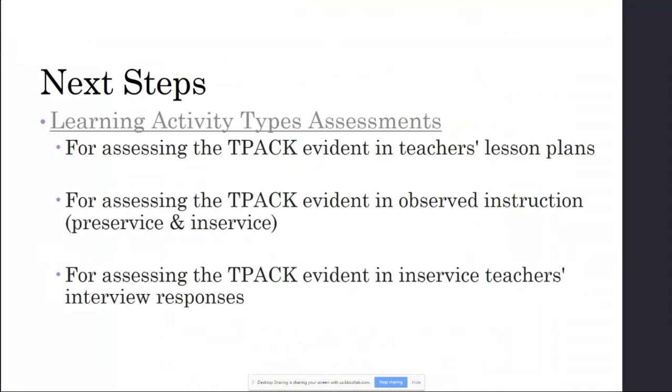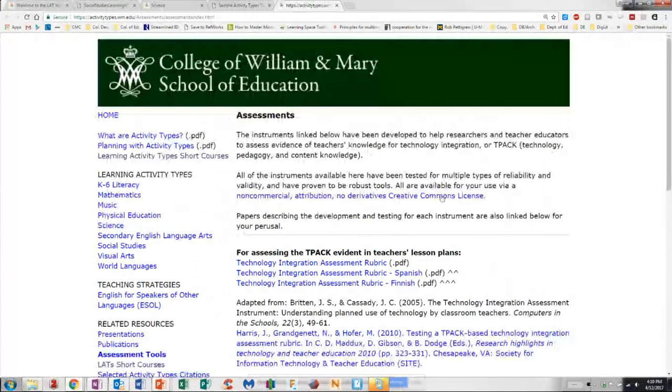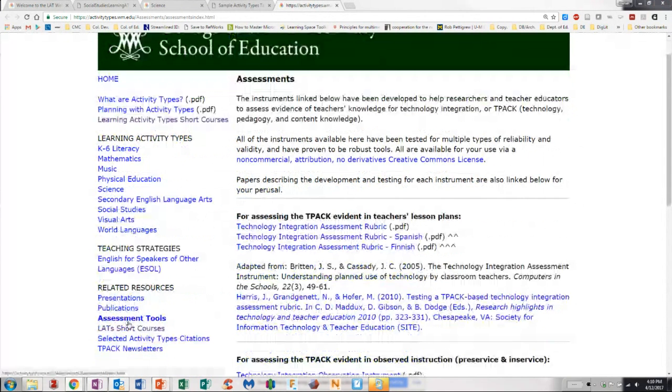There's a couple other things we can do to build on the basics of understanding the activity types that we ask our students to do in the classroom. They also have these assessment tools, and I'll kick the link out to you. You'll see it's on the left-hand side of the page, near the bottom under related resources.